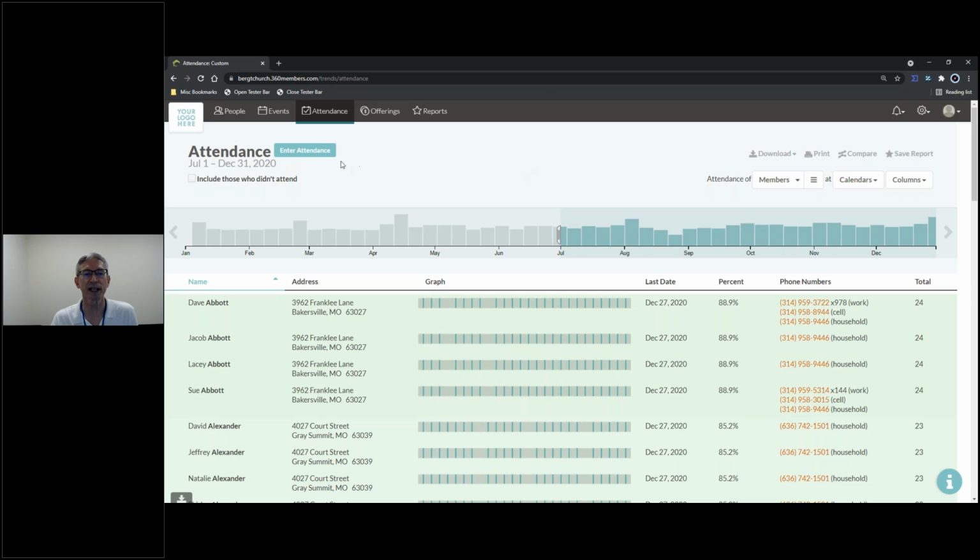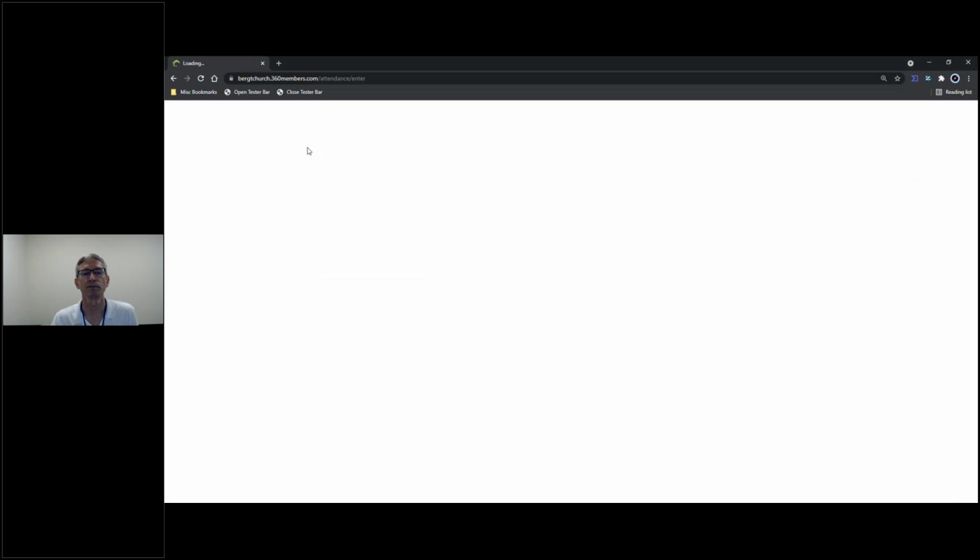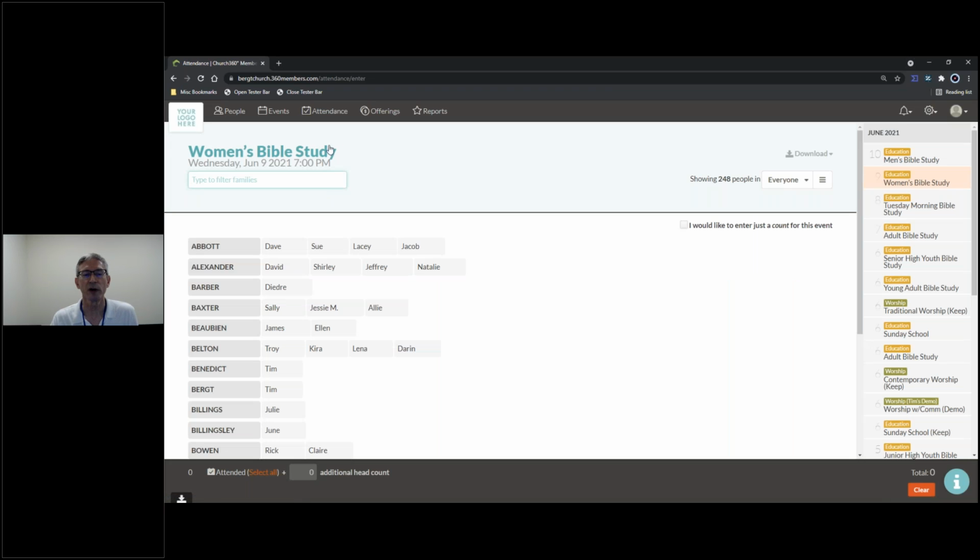Let's now get into the actual entry of attendance. We're going to click on this Enter Attendance button. All right, so I want to direct your attention first to the column on the right. The column on the right is the events that have been checked off as being able to record attendance to. And that's where those check marks that we talked about under creating an event come into play. The event had to have a check mark there for attendance taken for it to even appear in this column.